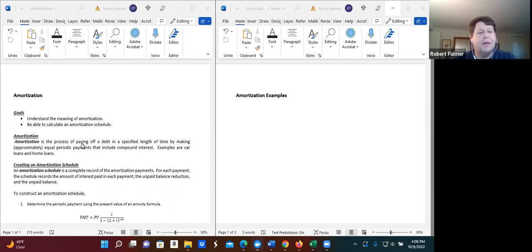So amortization is the process of paying off a debt over a specified length of time by making approximately equal periodic payments that include compound interest. Good examples are car loans and home loans. If you've seen the video on present value of an annuity, it's basically how this works. You have some amount you're going to purchase a car or a house for right now, and then you have to pay that off.